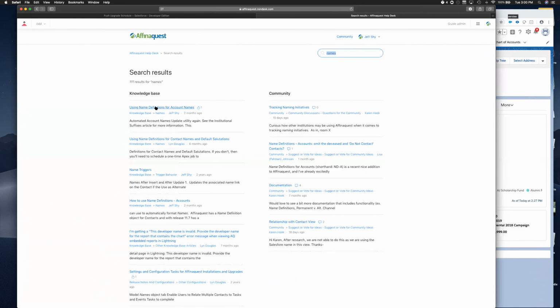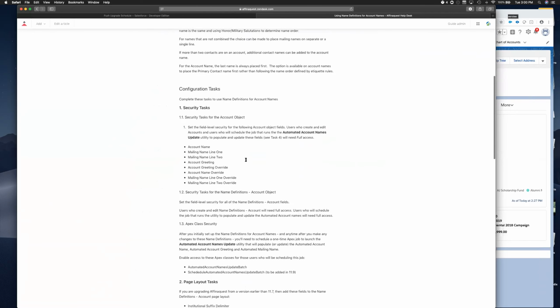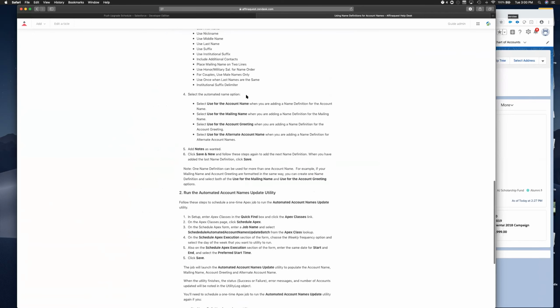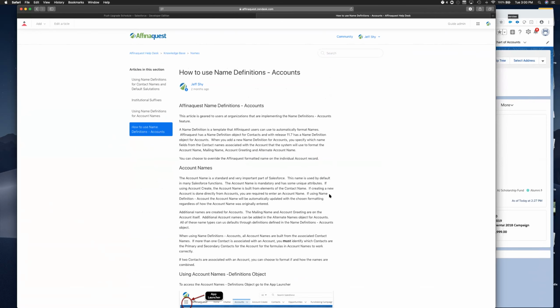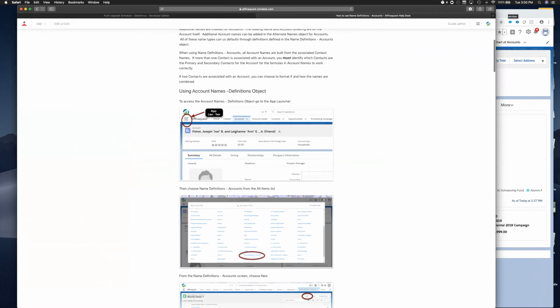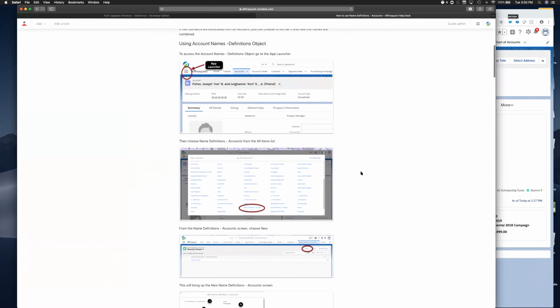Using name definitions for account names. That's how to set it up, but then there's also another one that is about how you would actually use that. So, how to use, there you go. And that one has pictures in it, screenshots and so on. This is done with a tool called Screen Steps that we've been experimenting with. This is probably what you were talking about when you said add pictures.